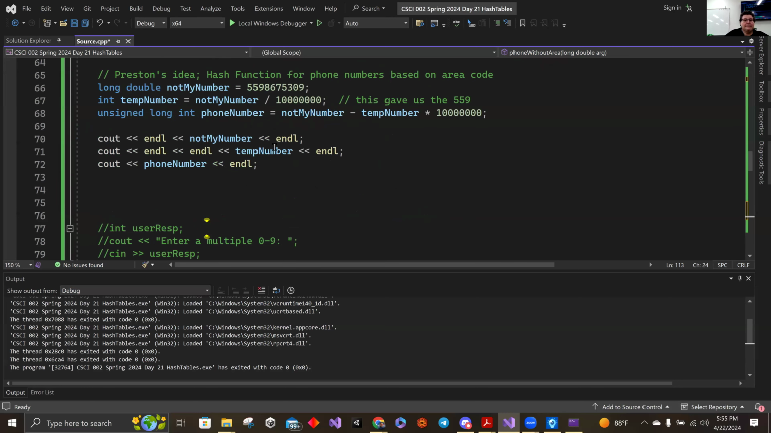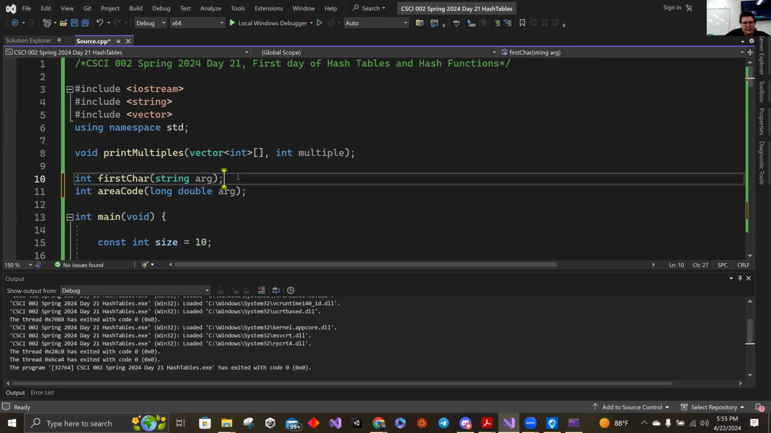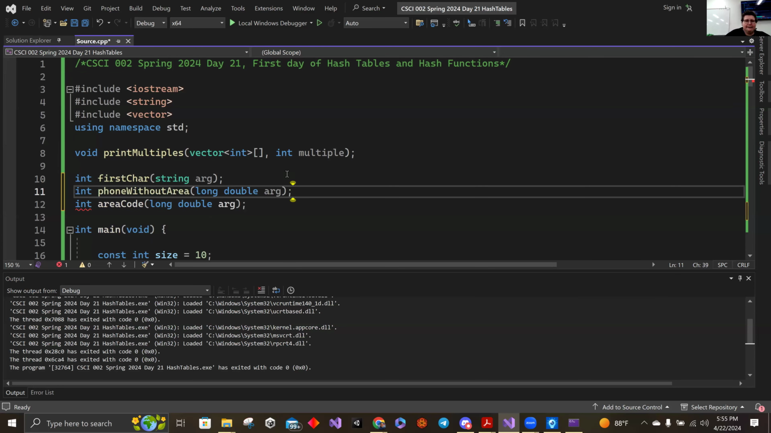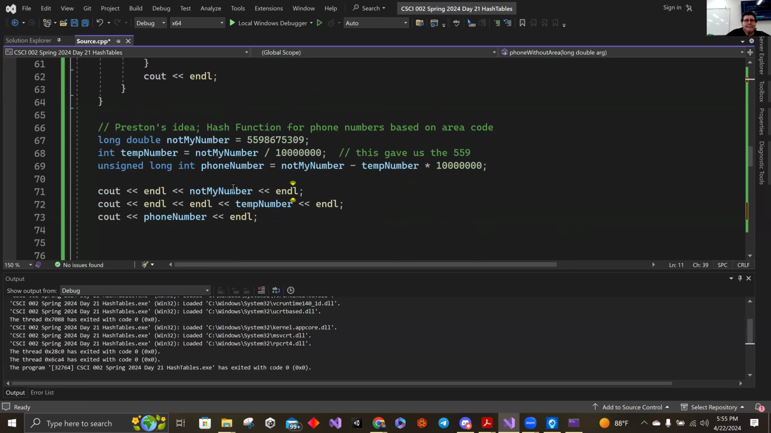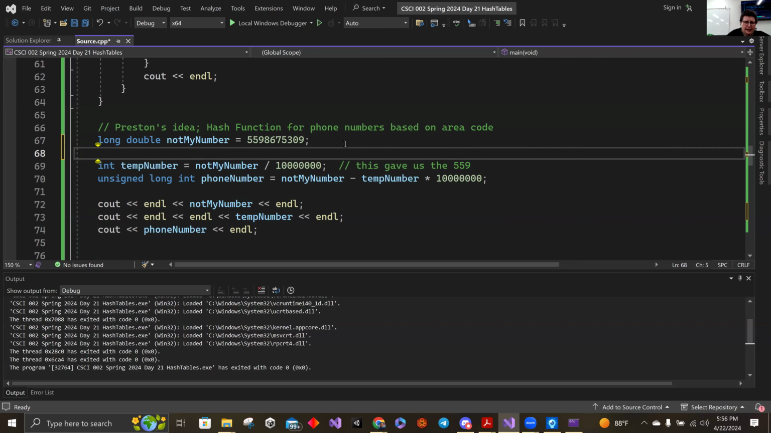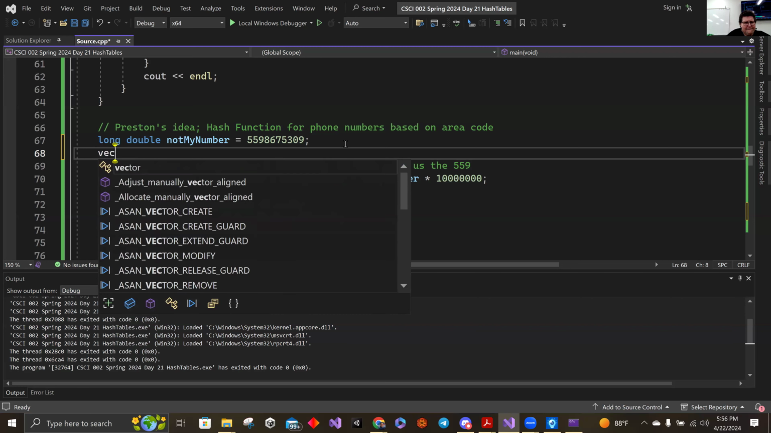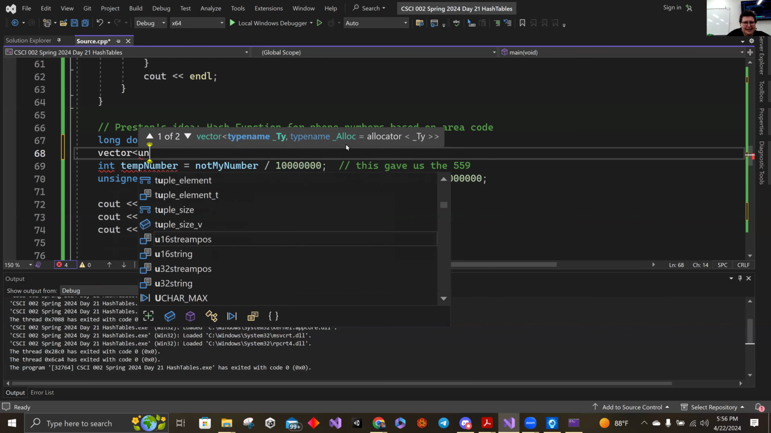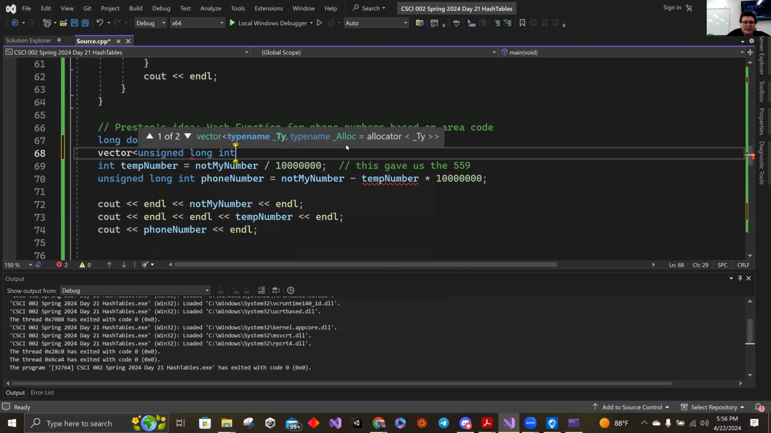All right, so, okay. No one's talking anymore. Let me go up here and prototype that, and let's use that down here. So I've got long double is not my number. Let's make a vector of unsigned long ints, and we'll call this my phone book. And it's an array indexed by area code, 559, so we could have up to 999, right?